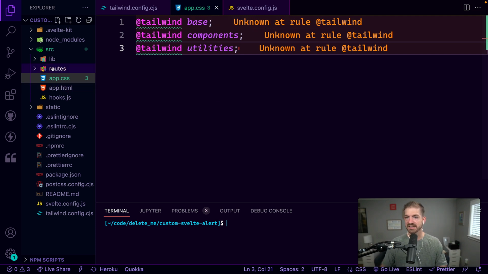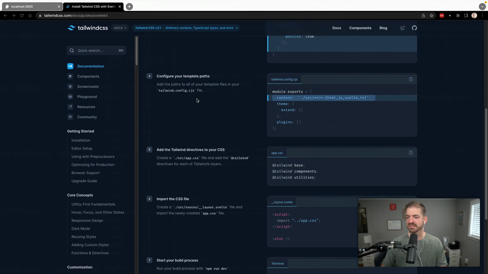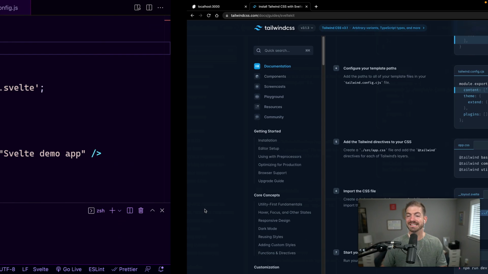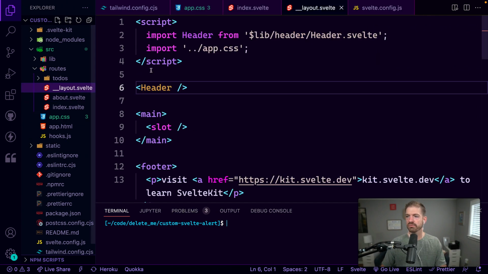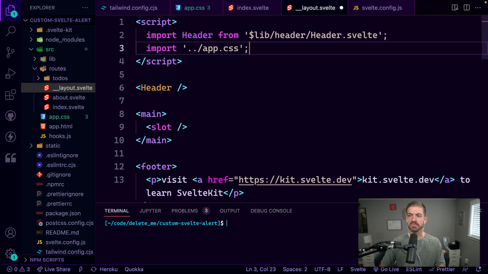And then lastly, inside of our routes, we want to do this inside of the layout file. So layout is going to be kind of the container of everything. We already have one here. We've already got it imported. I'm new to the actual SvelteKit demo that already exists. So let's actually see what this looks like.